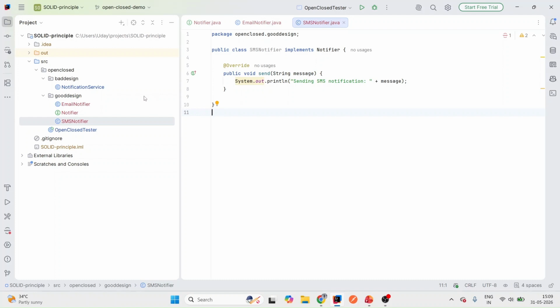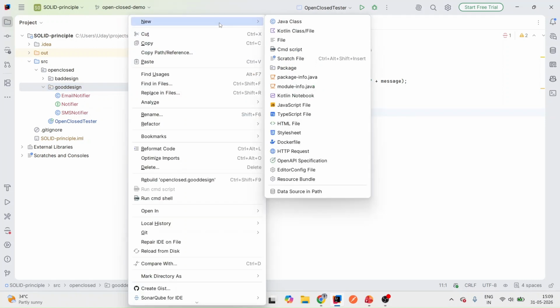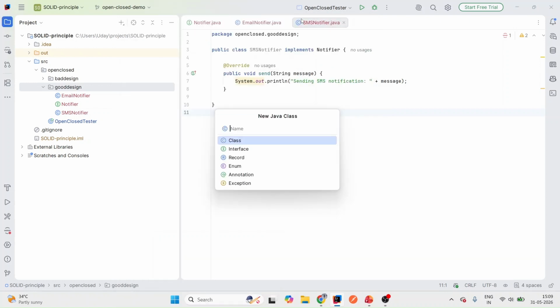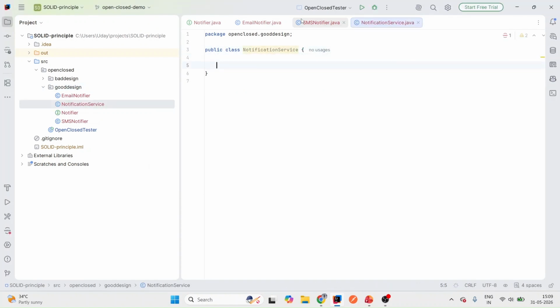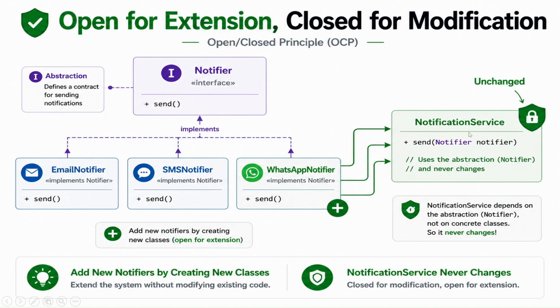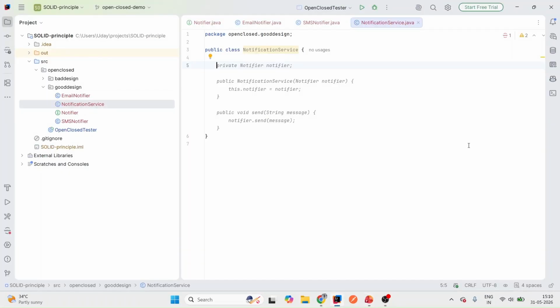Now let me create notification service, because this is the concrete implementation. Now let me create the notification service that basically helps us to send different types of notifications. All right, so let me create notification service. And what I'm going to do, as per the slide, you can see notification service has the send method which accepts the notifier as a parent. So let's do that.